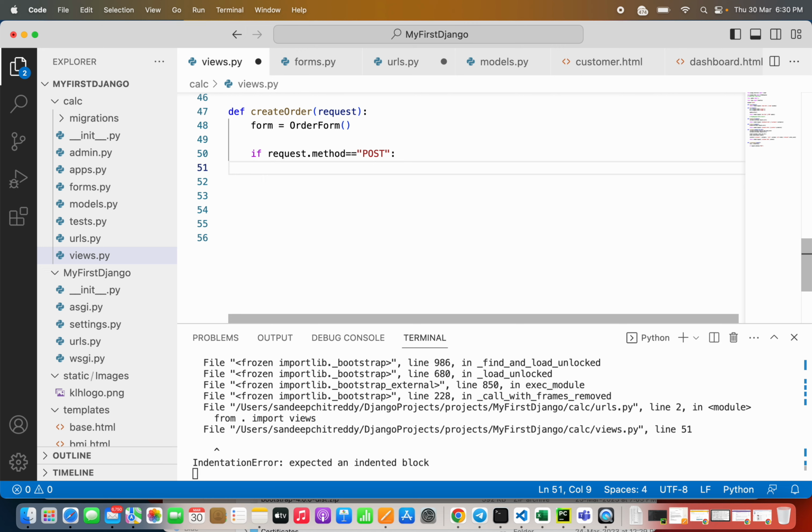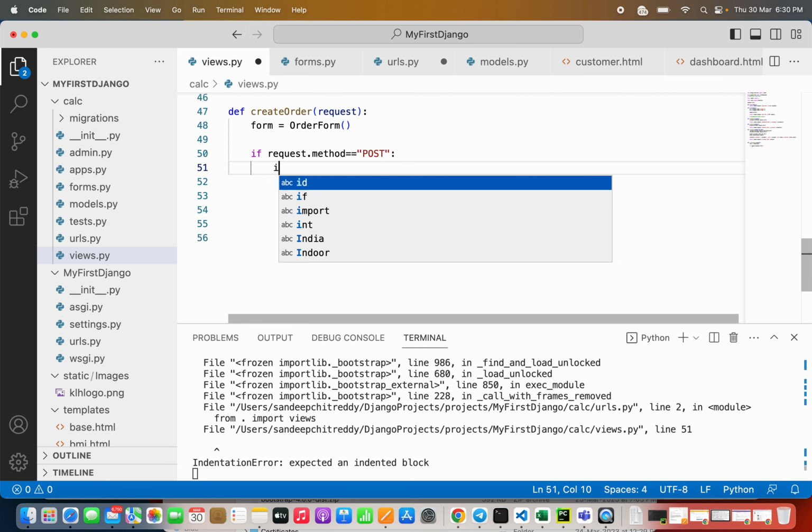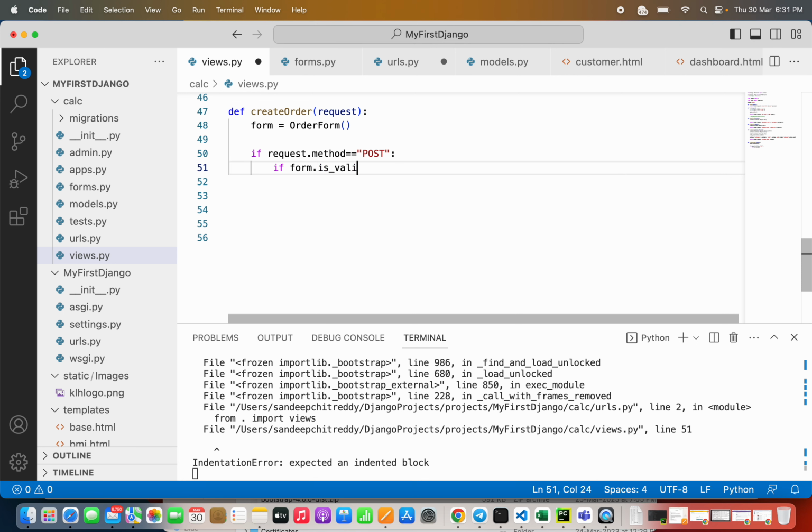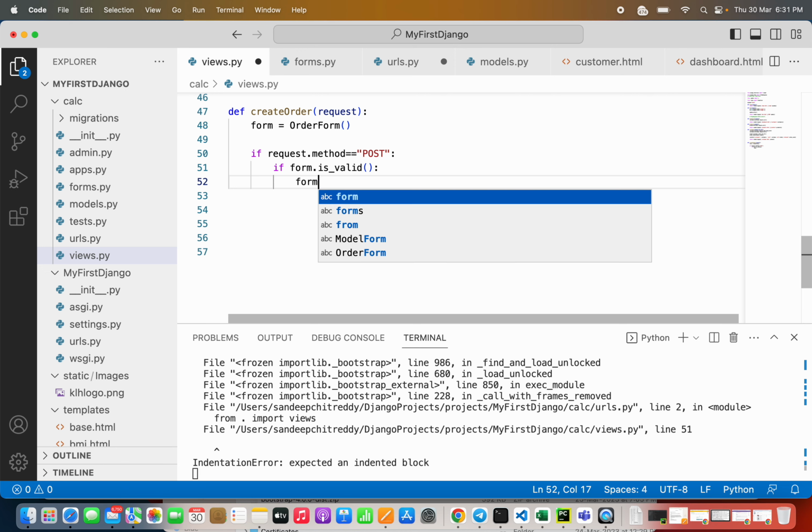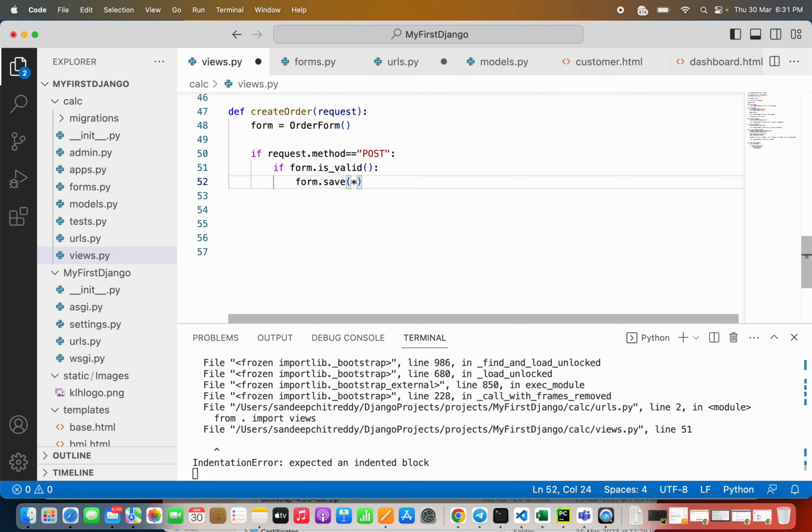So if form.is_valid, check whether it is valid or not. If it is valid, save the form. And I'll explain why this return is needed. If we don't mention this return, you will not see the change. So what we are trying to do is we are making it return to the home page here.